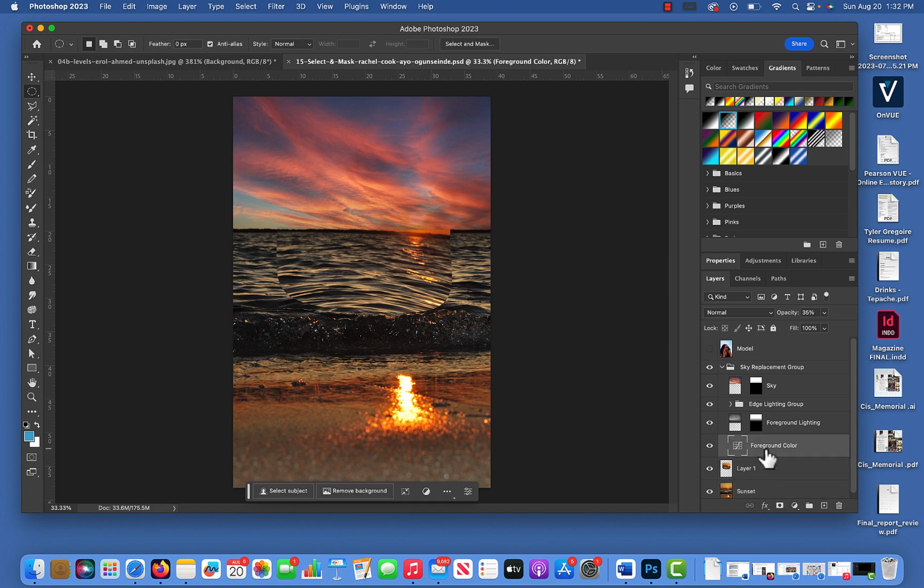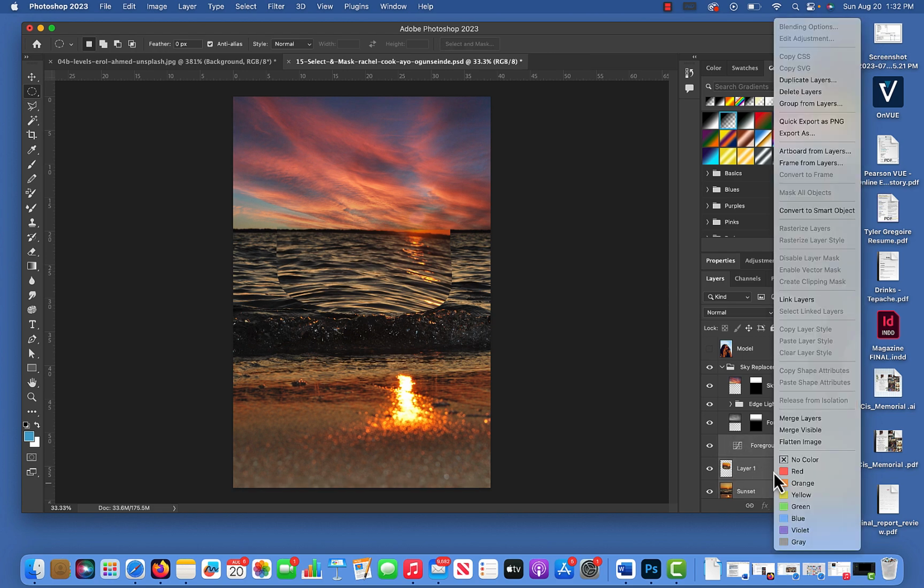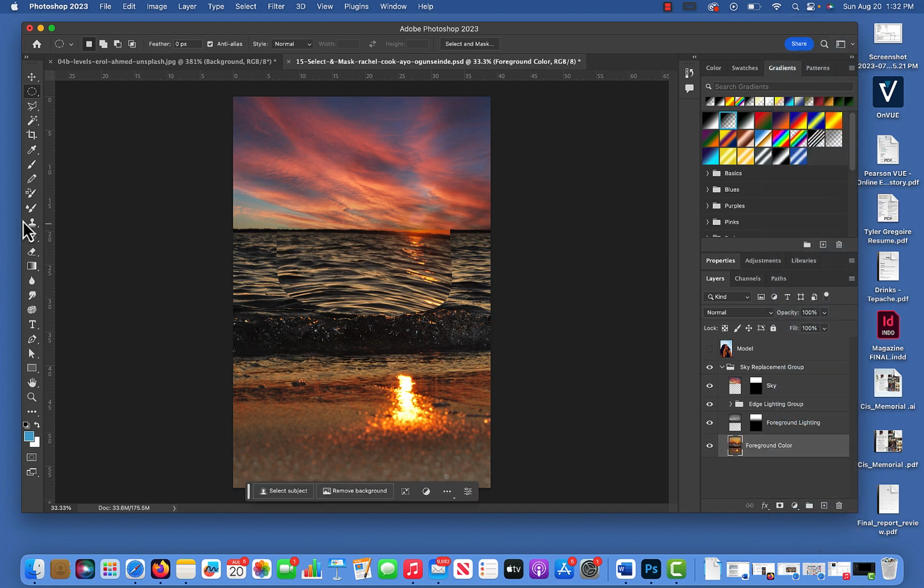I hold down Shift to select more than one layer. Merge layers, and let's use my spot healing brush to clean that up. So I'm making my brush bigger by using my left and right brackets. All right, so clean that up a little bit depending on what you're going for.